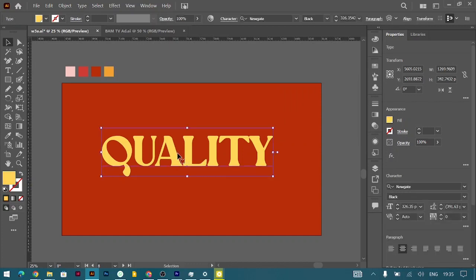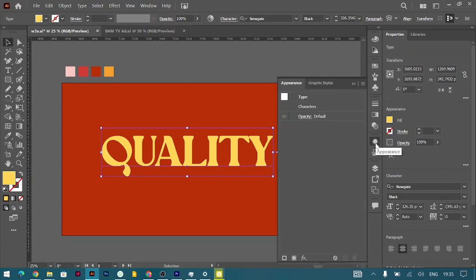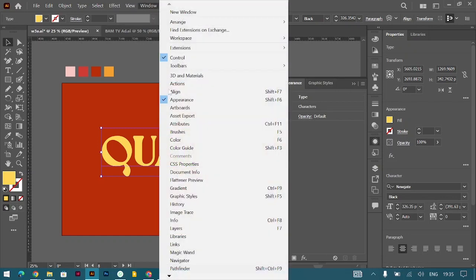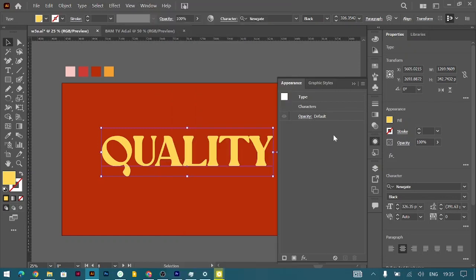Once you have done this and written your text, we can begin to work on creating the retro effect where we have different layers behind the text. But instead of creating layers, we are going to be using the appearance panel. You click on here, this is the appearance icon. If you don't see yours, you go to Windows, you go to appearance, and it shows you here.